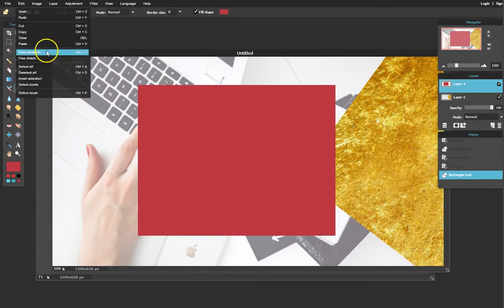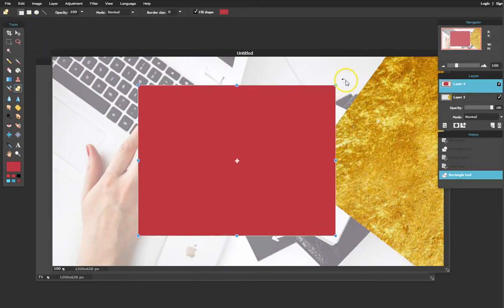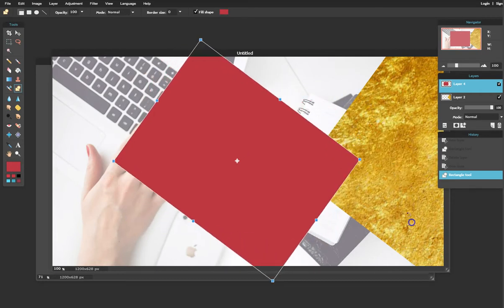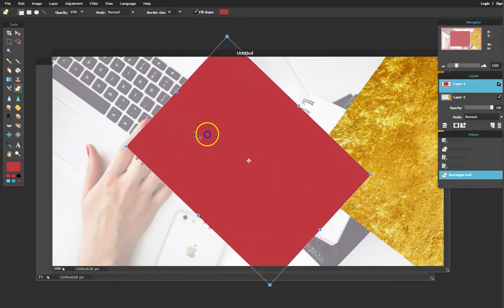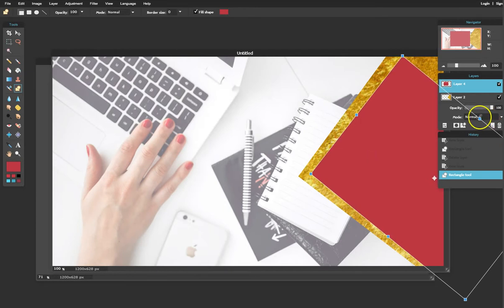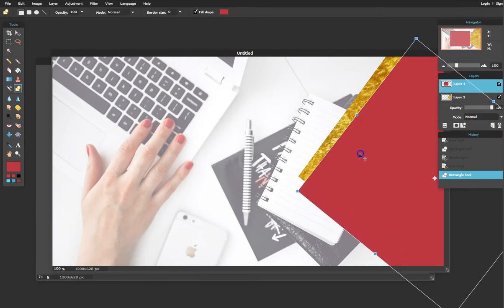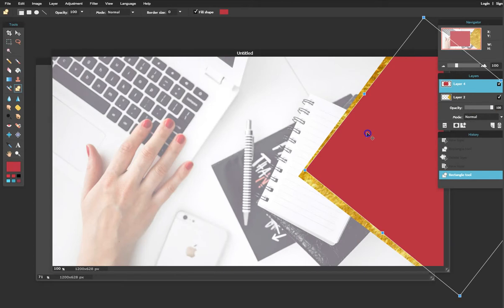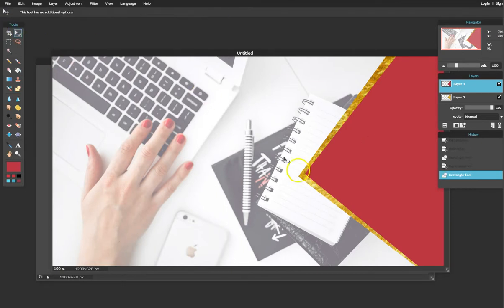Edit, transform. So just hit free transform. First thing I'm going to do is rotate it. Then I'm going to drag it over here. Rotate it some more to kind of fit that angle. Make it even bigger. Drag it some more until I kind of like where it's at. Then hit enter. Now, it's not quite, oops, sorry, gotta click on this guy to move things around.